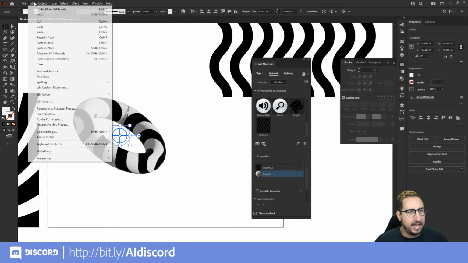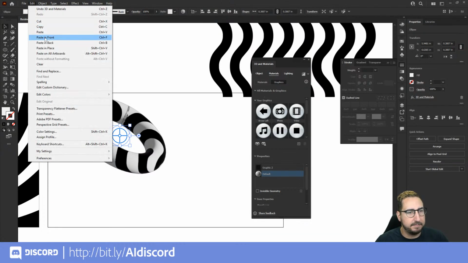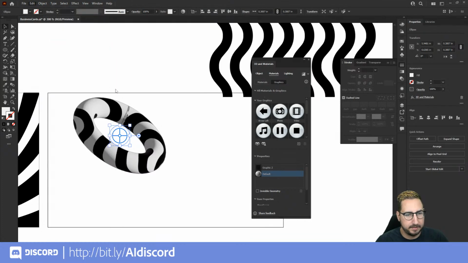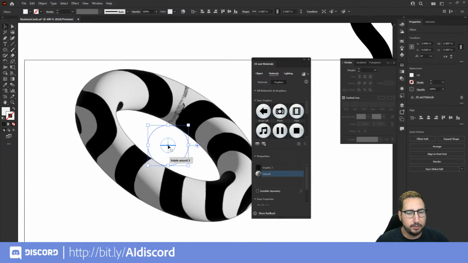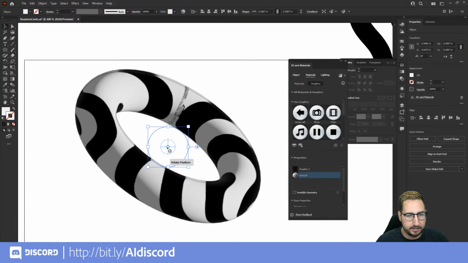So I can go to Edit, Copy, and Edit, Paste in Place. Boop. And it has actually pasted another one of these. With my selection tool, I can use that free transform. Oops, let me select it. Give me that free transform. What's going on here? There we go.